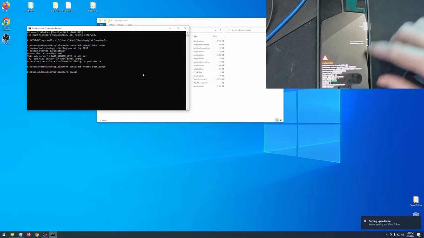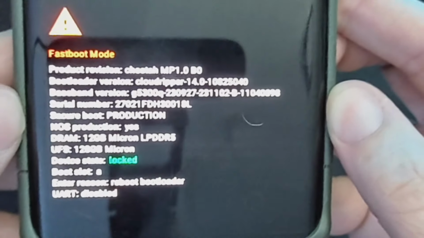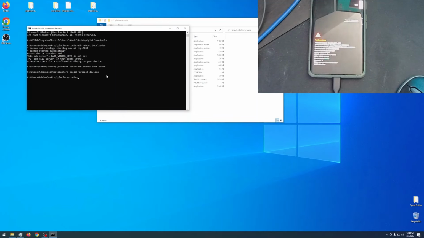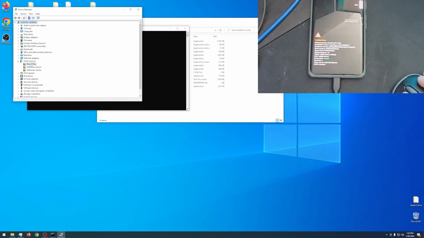All right, as you can see, we are currently locked. We need to unlock that bootloader. So we'll do fastboot devices. And as you'll see, there's nothing in there. So let's go to our device manager. There's our Pixel 7 Pro.